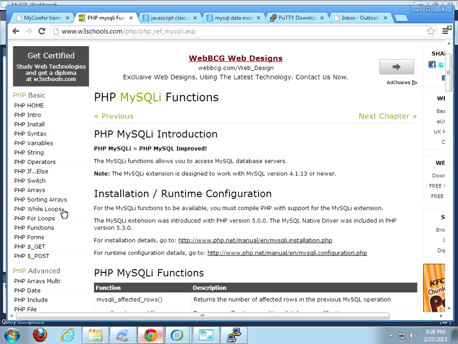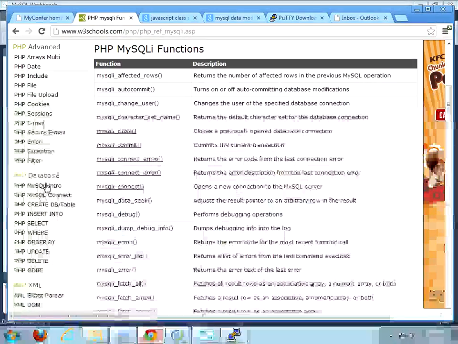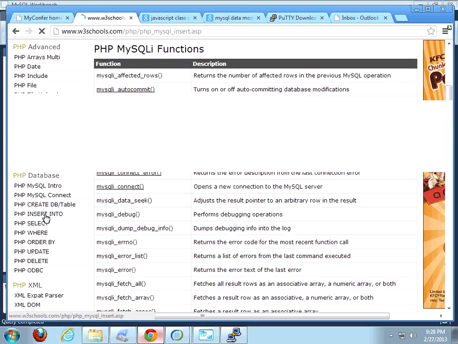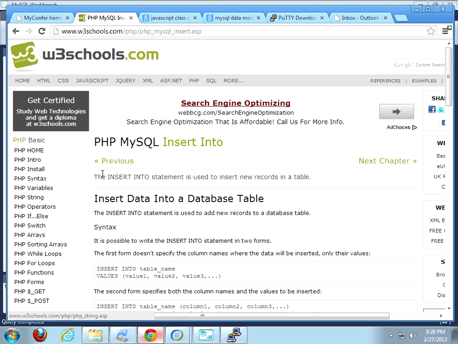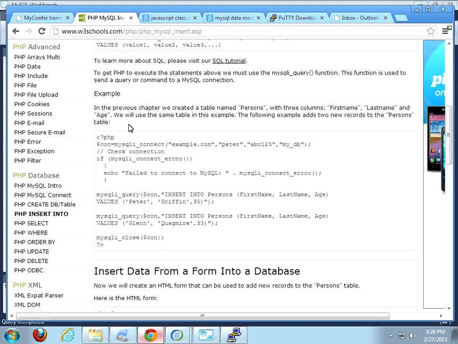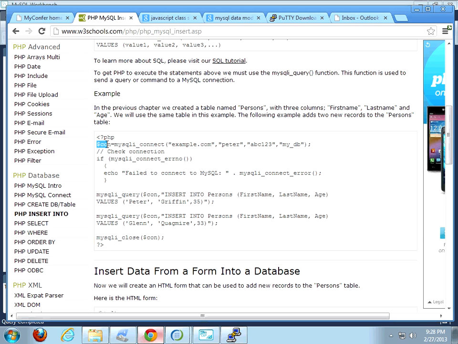So I can't just click on it, but let's see if we could find a example here. The reason I'm showing you this is to start to show you how this all comes together. So this should look familiar to you, the PHP tag and the closing PHP tag. And this should look very familiar to you.